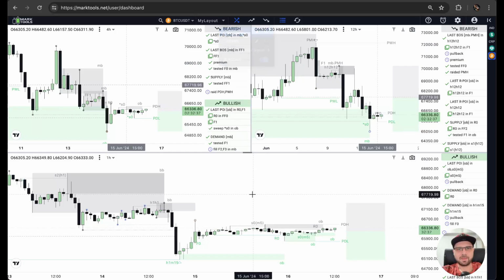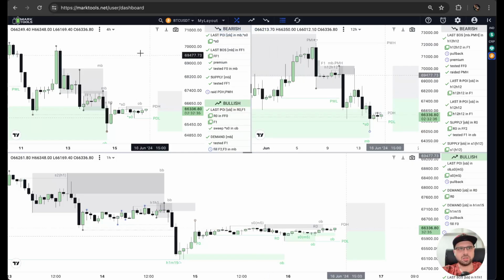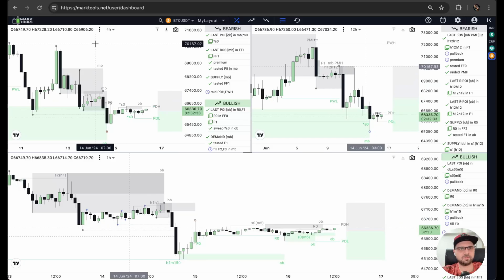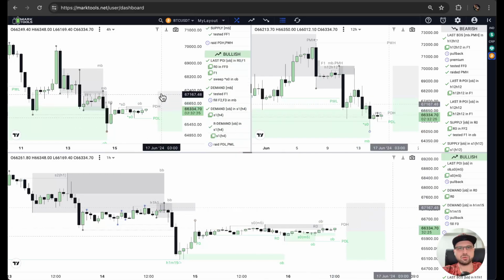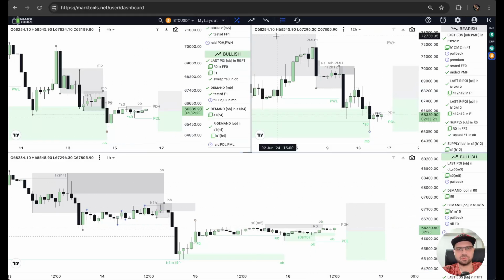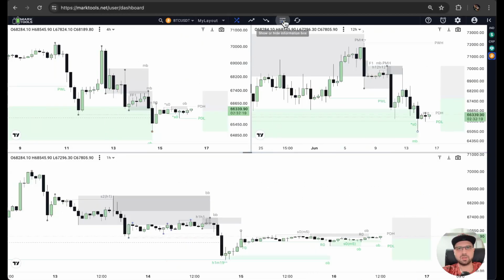In each tile, you have charting for a particular time frame, and also you have an info box. This info box shows a summarization of what's going on in the chart. You can switch off those info boxes by clicking on this button.